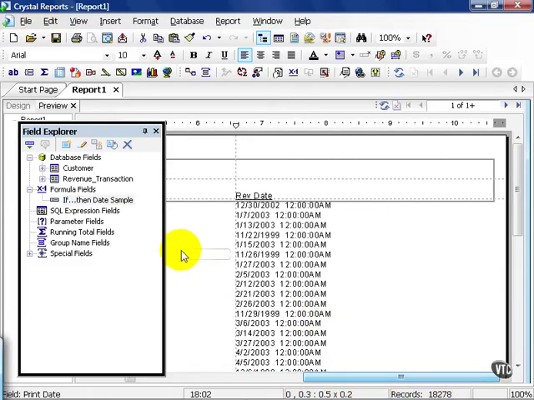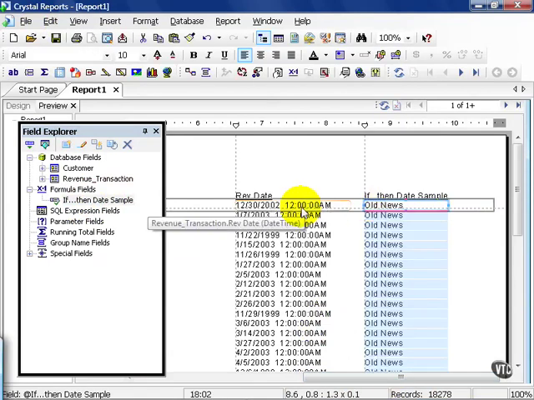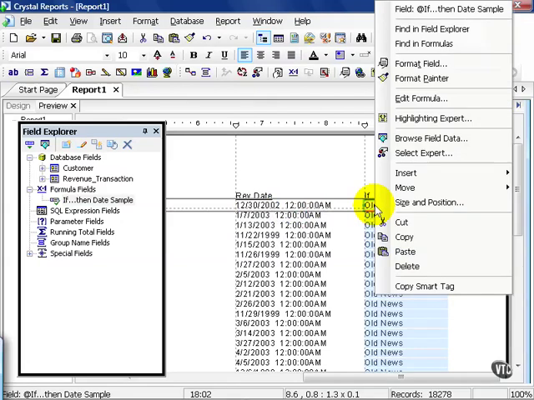From here, we're going to go ahead and drag in the if-then-date sample formula. I'm going to drag it into the details section next to the rest of the detail. Now, according to my dates, I'm looking pretty good. This date's from 2002, and according to my if-then formula, it is old news. Now, let's try something else with these.